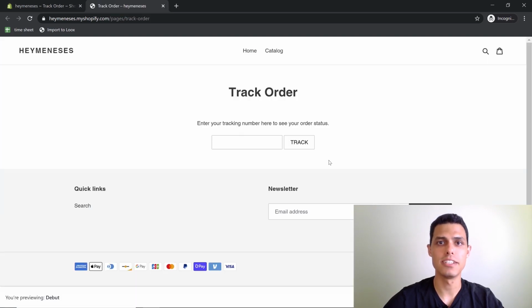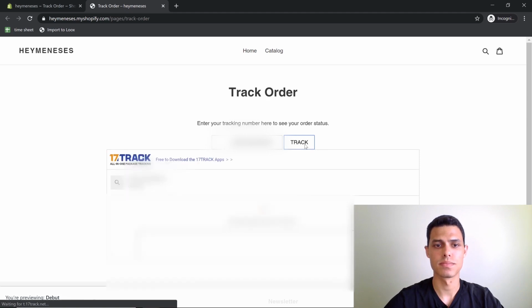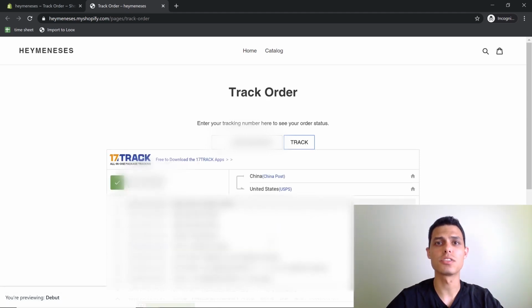If we preview the page, this is what your customers are going to see when they want to track their packages. Let's test the code with one of my customers' tracking numbers. We paste it and we track. As you can see, your customers can see their tracking information from start to finish provided by 17track.